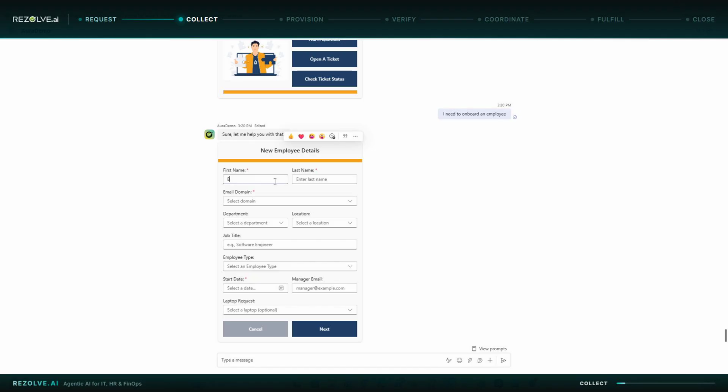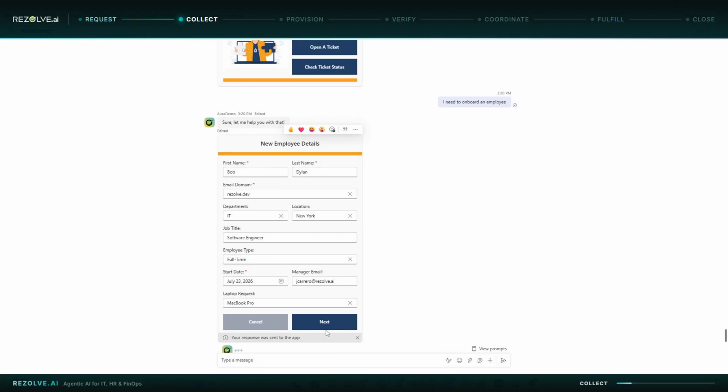So we're going to go ahead and onboard Bob Dylan here, and he's going to be in IT. Let's give him a resolve.dev domain. We'll select IT. He's going to be based in New York. Why not? We're going to make him a software engineer, and he's going to be a full-time employee starting today with this manager. And let's get him a MacBook Pro for his hardware, right? So we're entering a bunch of pretty basic details here about what we need.